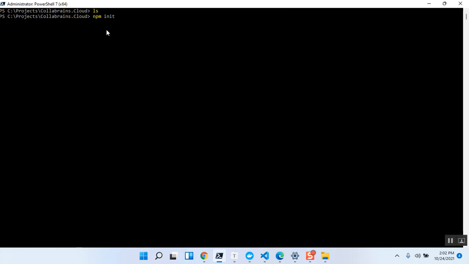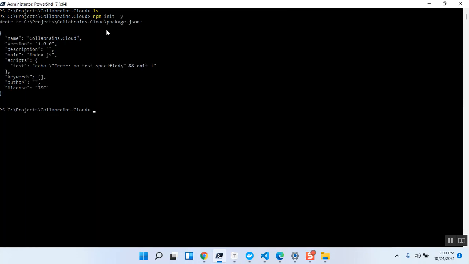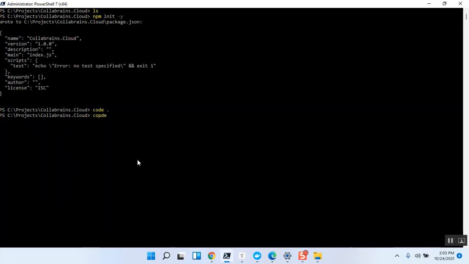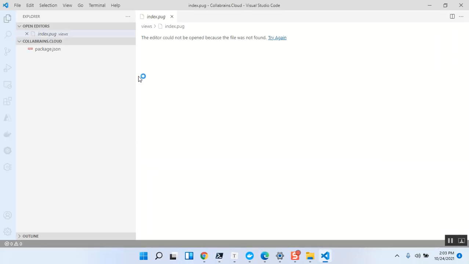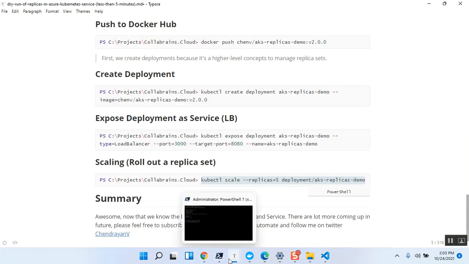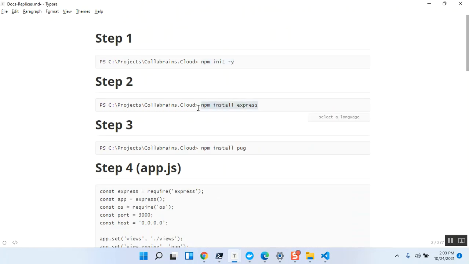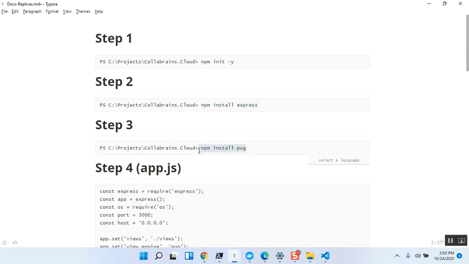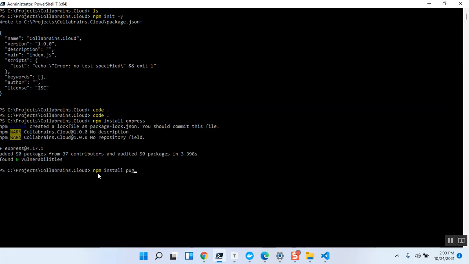So to start with, I'm going to play around with some Node.js npm commands. So now that I've got a package.json file created, all good. Let me open up my Visual Studio Code. What I see here is nothing but my package.json. And then we need to just go ahead and install the Express package. Let's just follow the instructions here. Right, next, I'm going to install the Pug package.